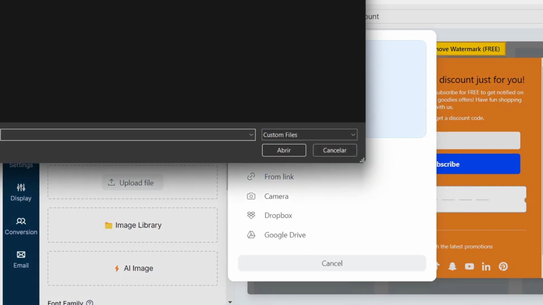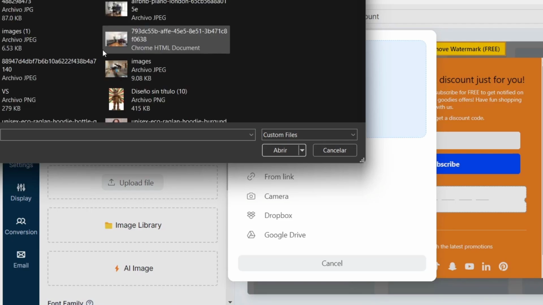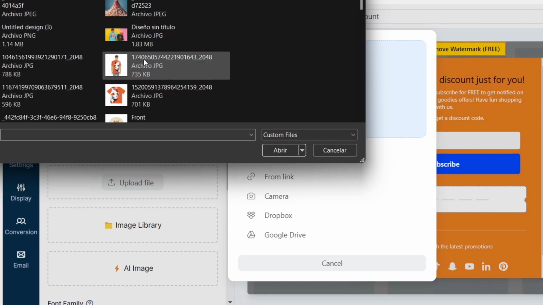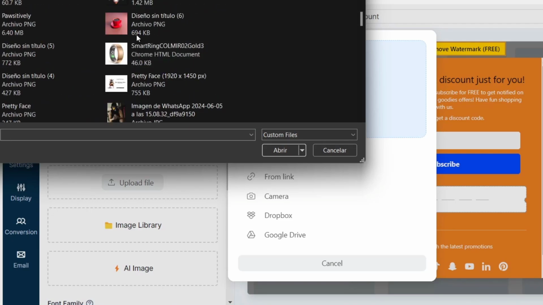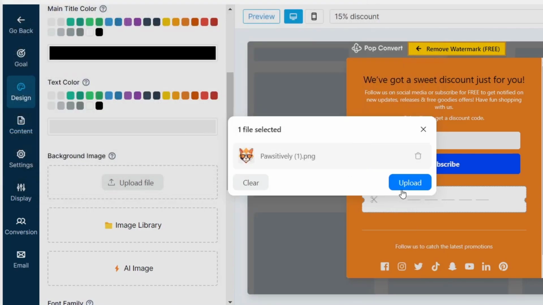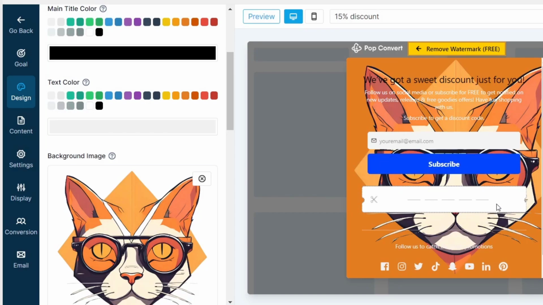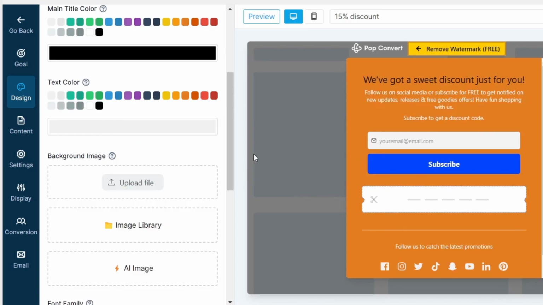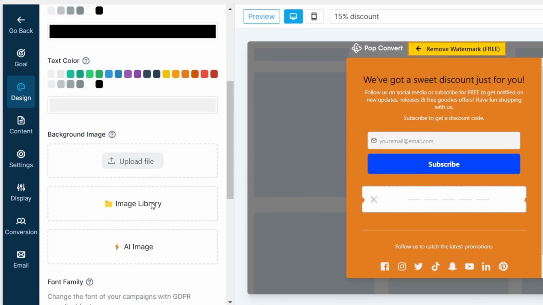What I can suggest if you want to use a pop-up is not to use an actual image, since it may not look great. Let's check out how it looks with your actual background image. I'm going to hit done. Here's my pop-up, and it doesn't look really well. So I'm going to delete the background and just leave it with just the colors.